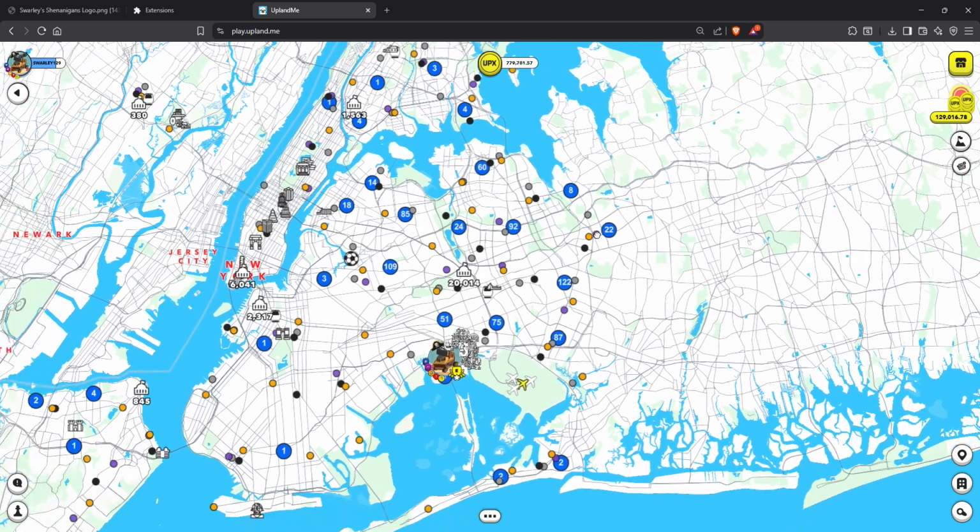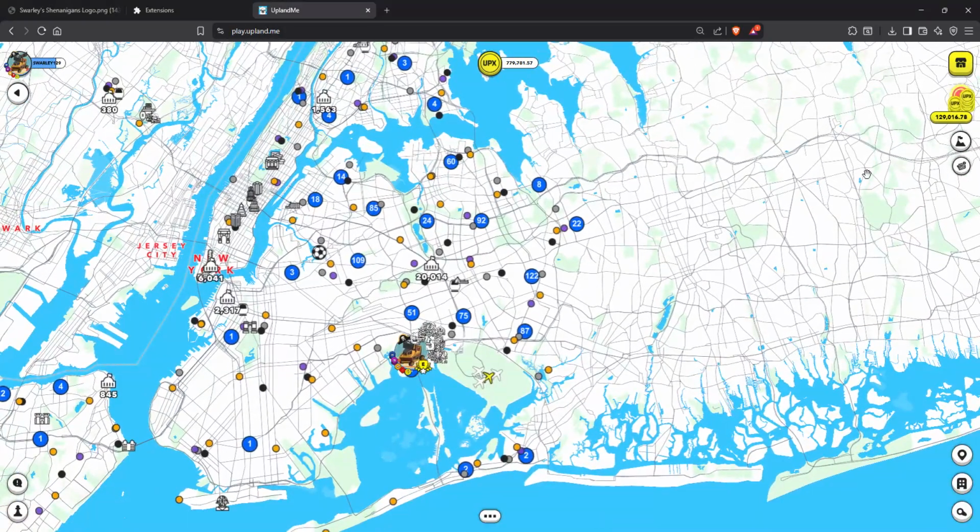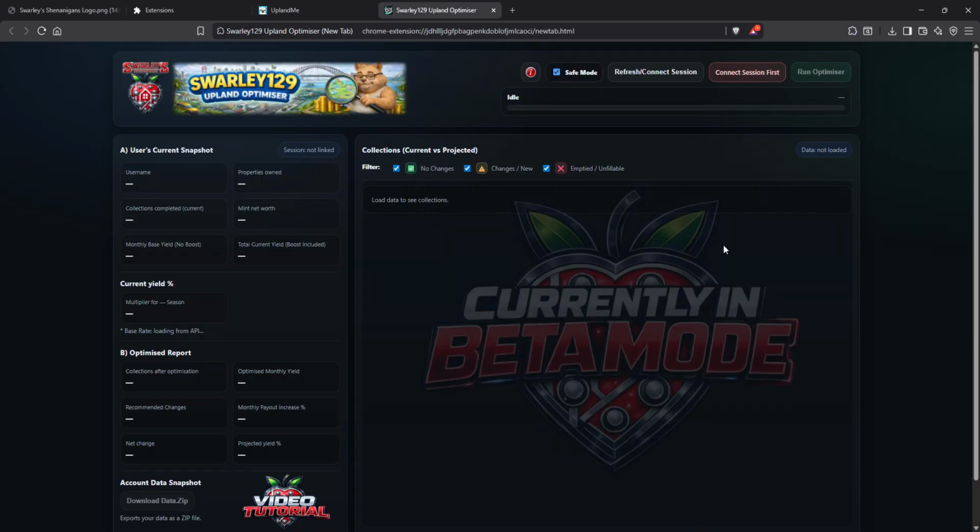So once you've got it installed, all you need to have is Upland open, and then go to your extension menu and bring up the optimizer, which will open up in a new tab, but it is an extension of this tab, so it's just FYI. Now, when you first use it for the first time, it will be totally blank like this, because obviously you're not connected and you haven't downloaded any data.